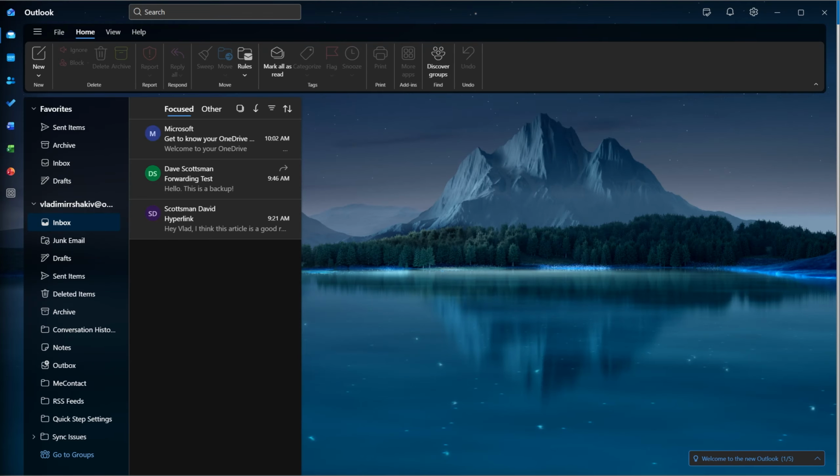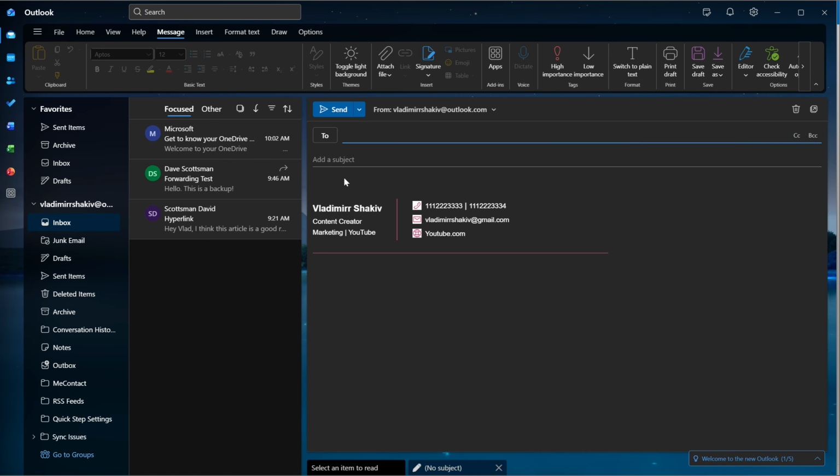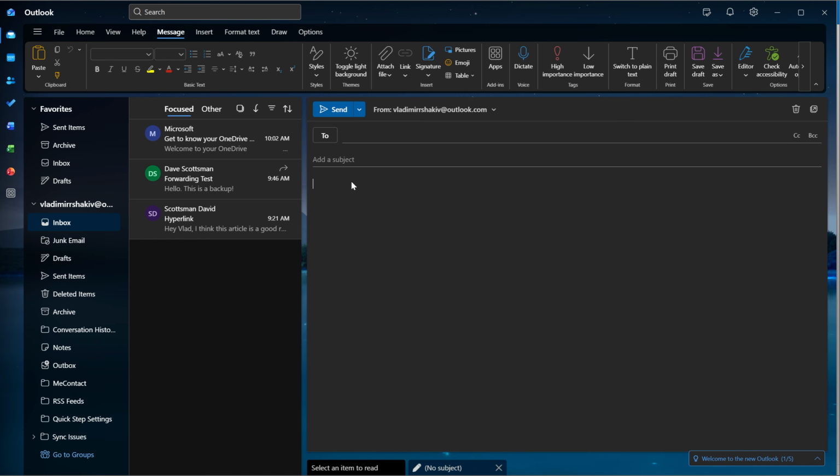Hey guys, in this video I'm going to show you how to create email templates in Outlook. So the way we are going to do this is I'm going to show you by creating a new message. I'm going to go ahead and delete everything here, and I just want to write a template that I have created. So I'm going to go ahead and paste it here.